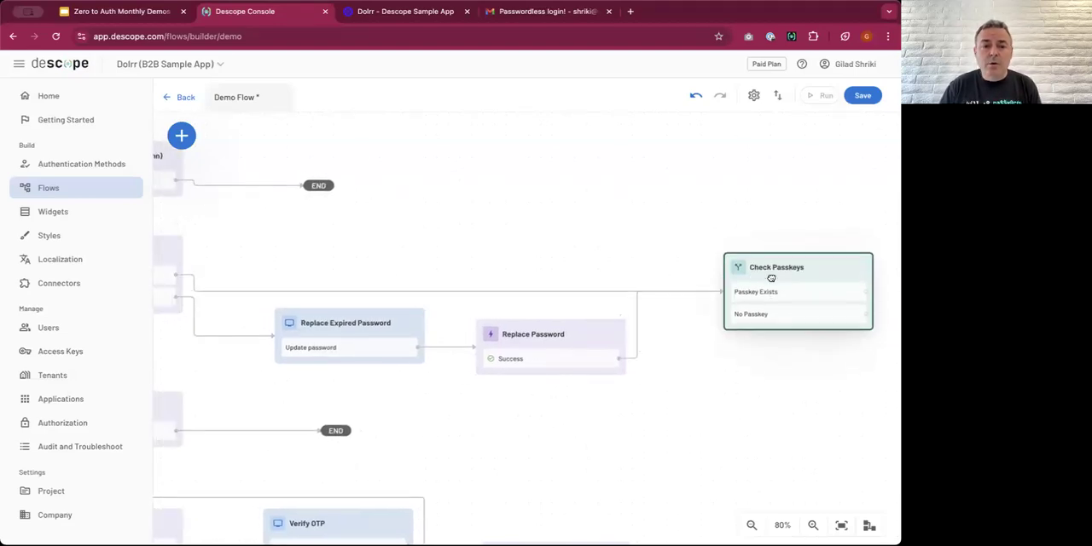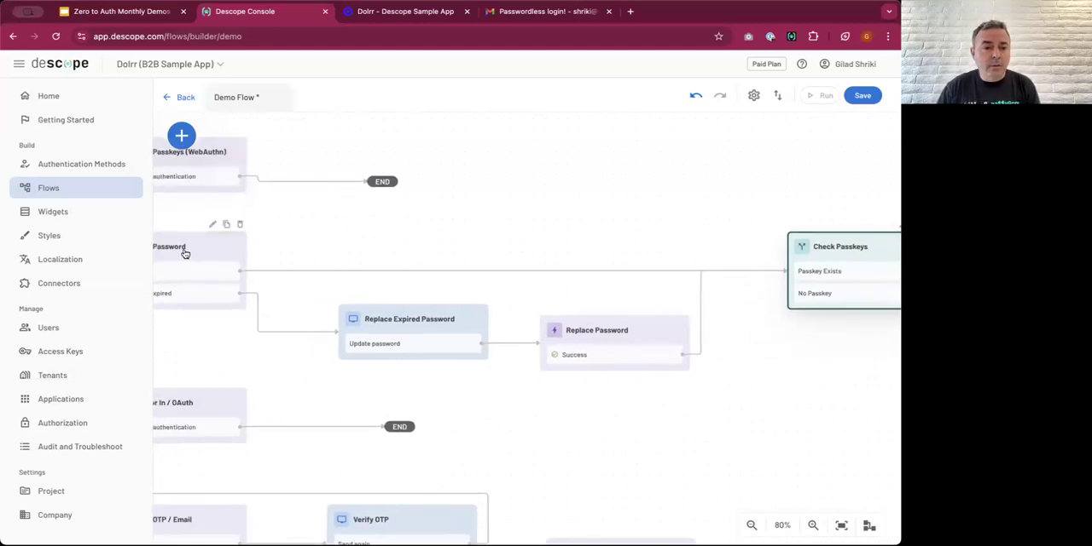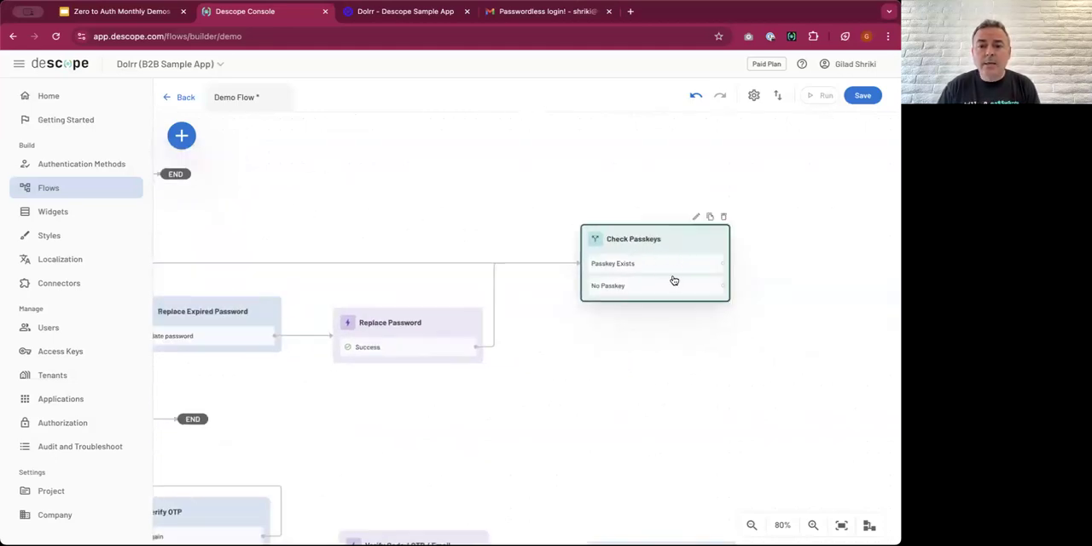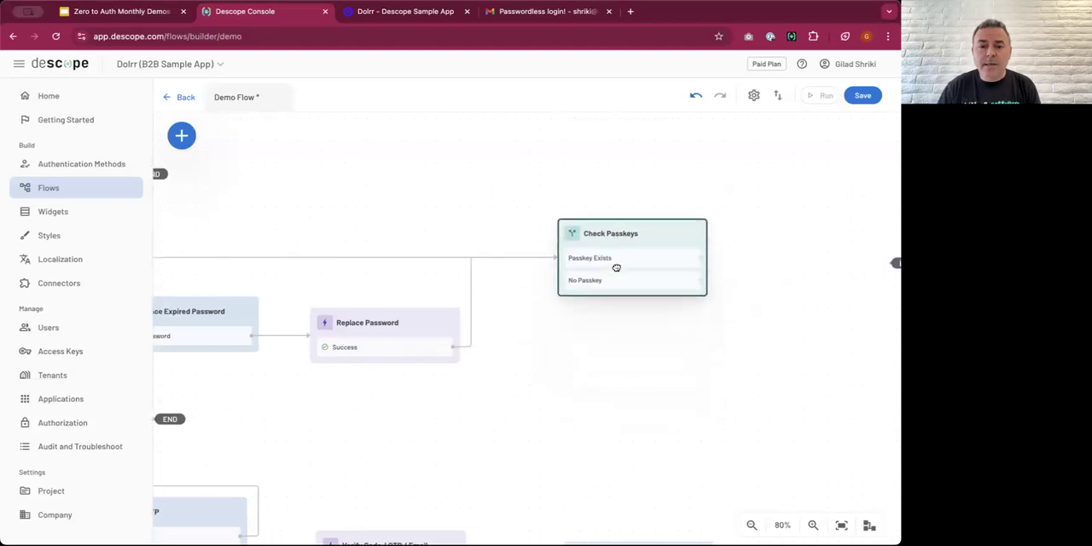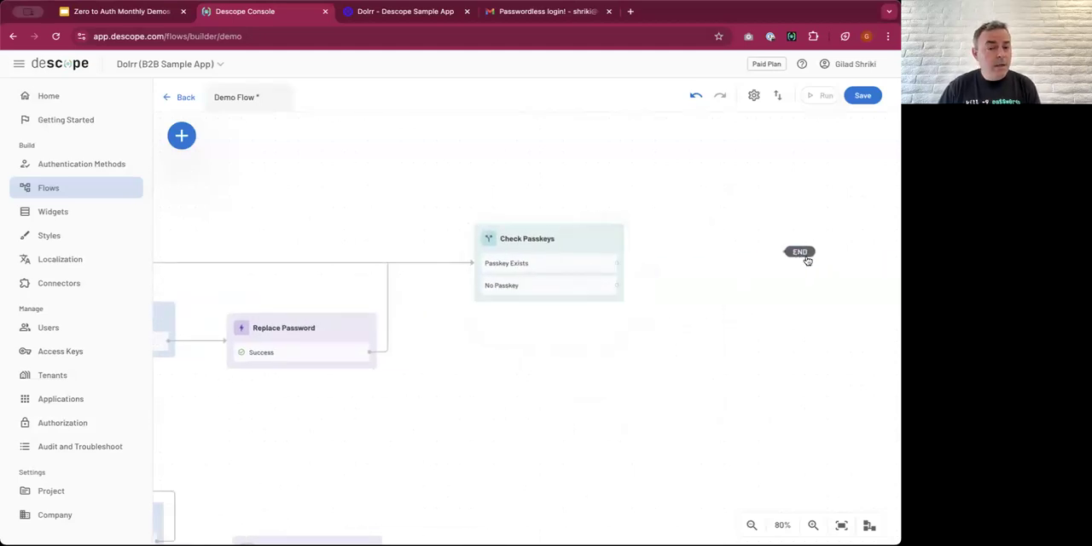So let's review the logic here, right? The user logged in with password. Now we're checking, hey, does the user have a passkey? Now, if the user has a passkey, remember, they logged in with password. If they have a passkey, I don't need to ask them again. They use passwords, probably they forgot. I'm going to just let them in.